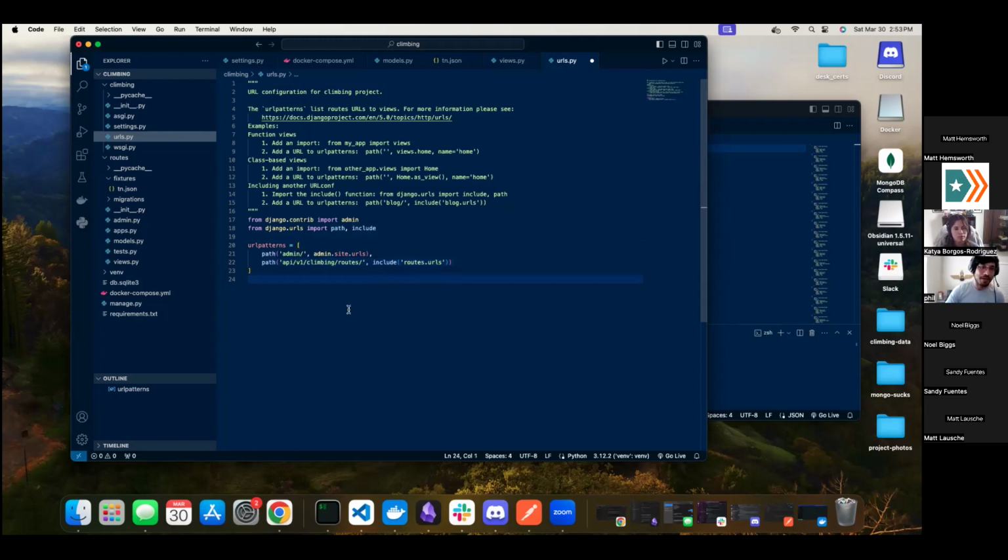So we have this path in here, and this is in our project URLs. This is the beginning of our endpoint. You could go to localhost 8000/admin, and that's set up by default when we run the project. But by putting this here and using include, it's pointing to the routes directory, or the routes app, and saying that there are URLs for it. There's currently not right now.